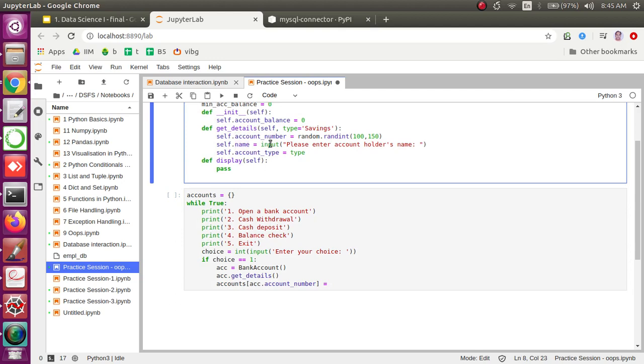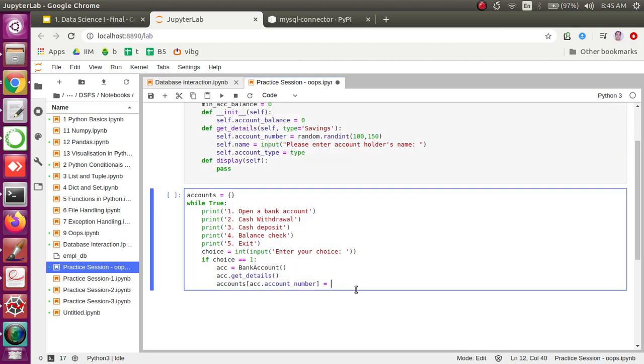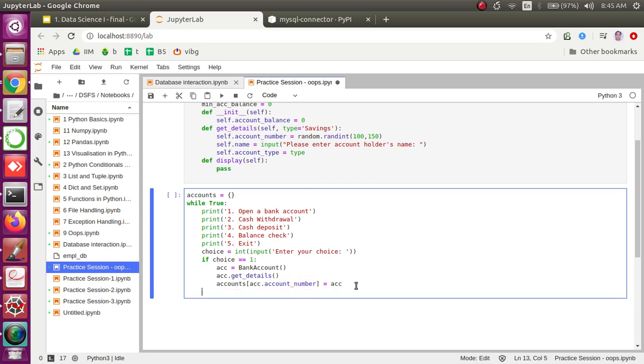So we will keep this whole information here. Because this is the bank account where you find every detail, that object I will keep in a dictionary against a key called account number. Okay, so let's see now.